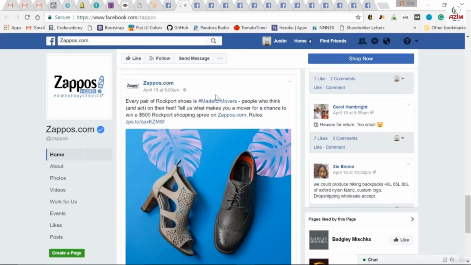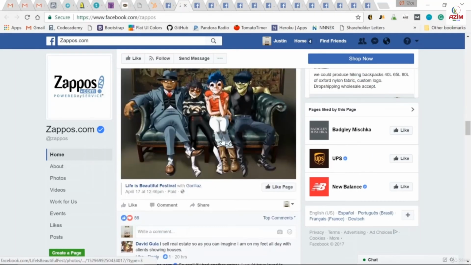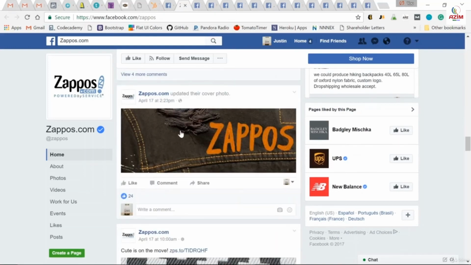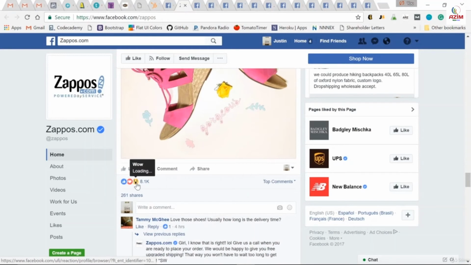But back to this Facebook post, besides that hashtag, what looks like got them so excited was that it's a $500 shopping spree. So again, contest. Users love contests. So take note of this. Contests work. Keep scrolling through to look at more posts. 56, not the best. 44. 8,000. Wow, here's a good one.